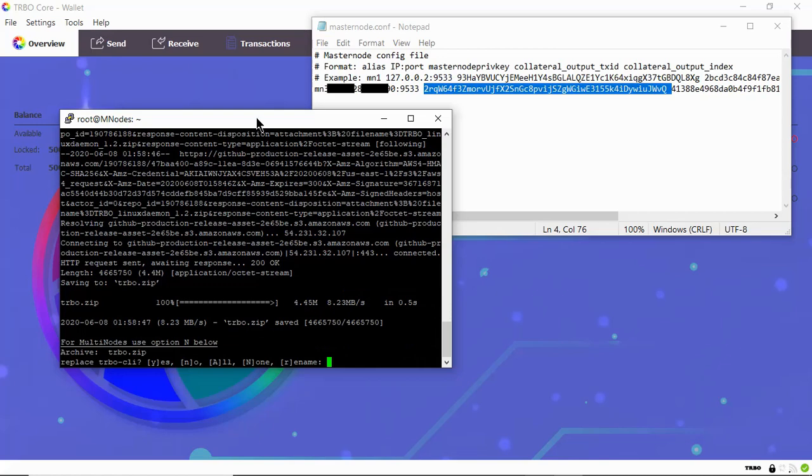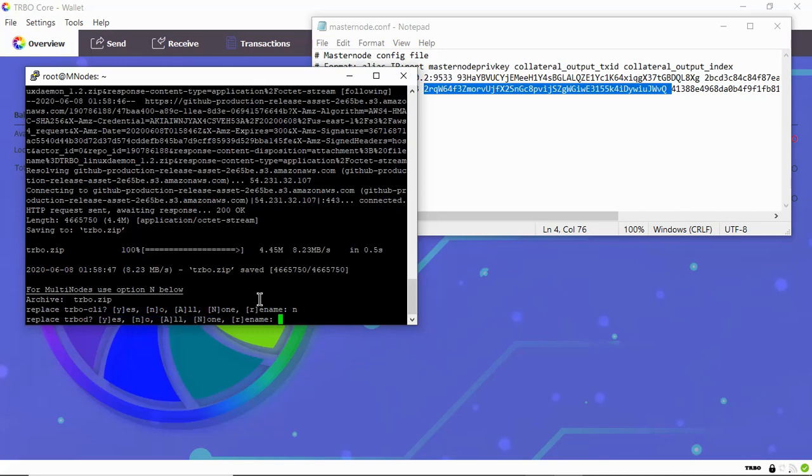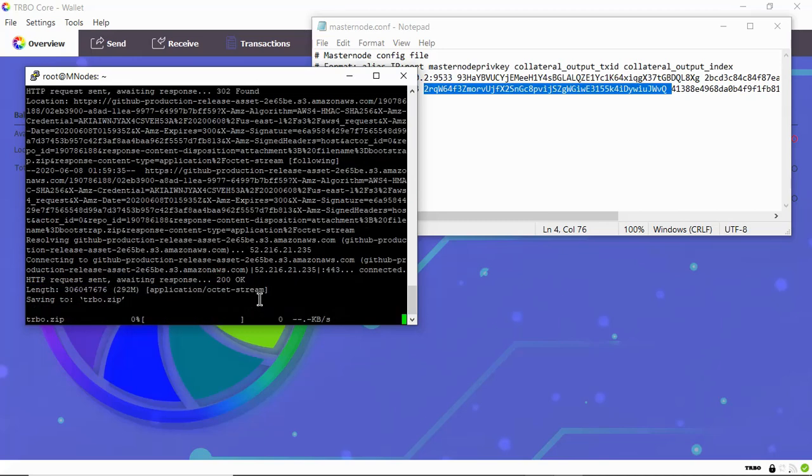Okay, let this bad boy keep going. Okay, now we got some questions. You can go ahead and decide, but if you're going to run multiple, I would just suggest you go ahead and use the process for multiple Masternodes. It's going to be easier. So just put N for no, and then it's going to keep on going.